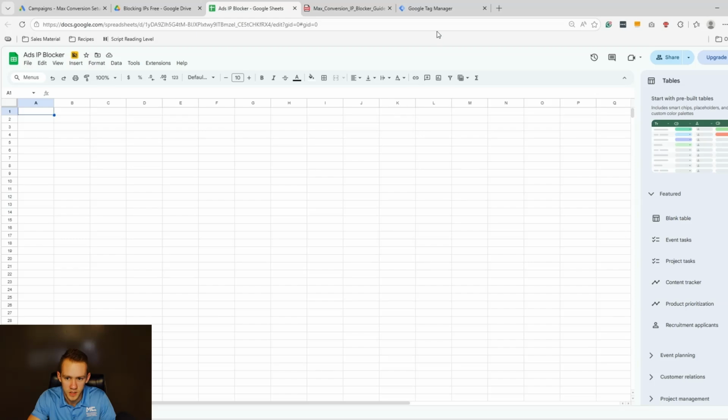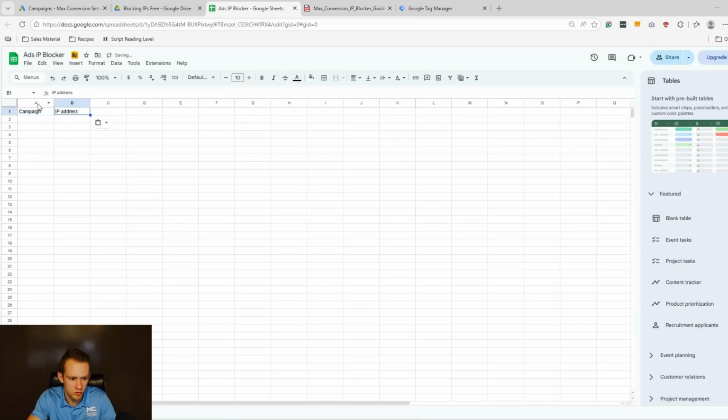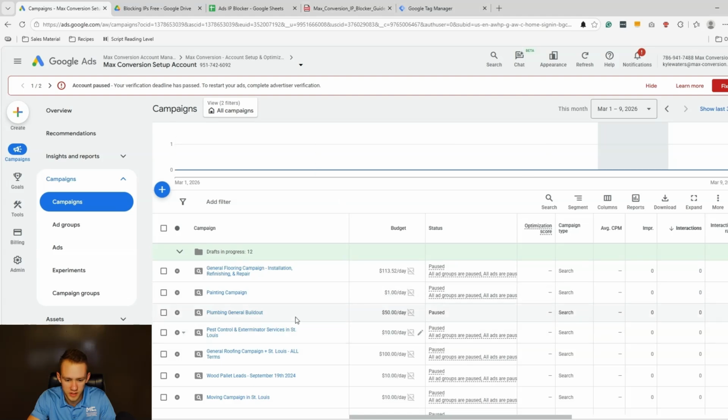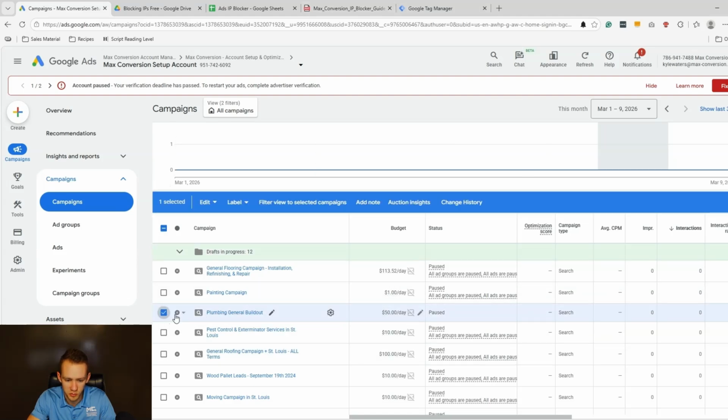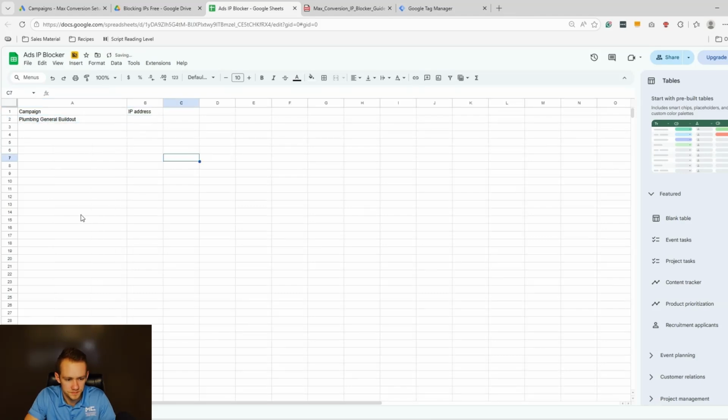All right. Next, we're going to name column A Campaign and column B IP Address. And then in row 2, column A, we are going to put the campaign name. So we're going to jump over into Google Ads. For this example, we're going to use this plumbing general build out campaign right here. We'll click on that pencil icon, copy this with Control C, then jump back in here and put it right here. Now, we can move these as much as you'd want. You can bold these if you'd like, it doesn't matter.